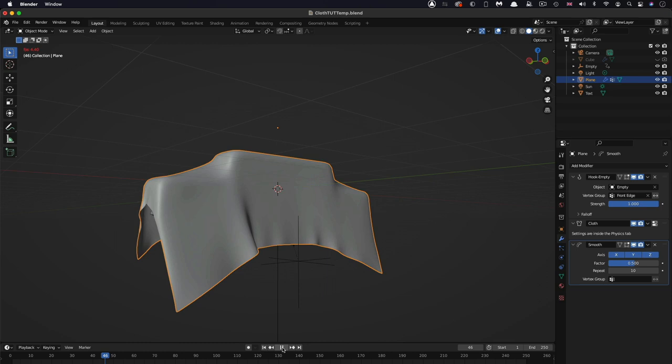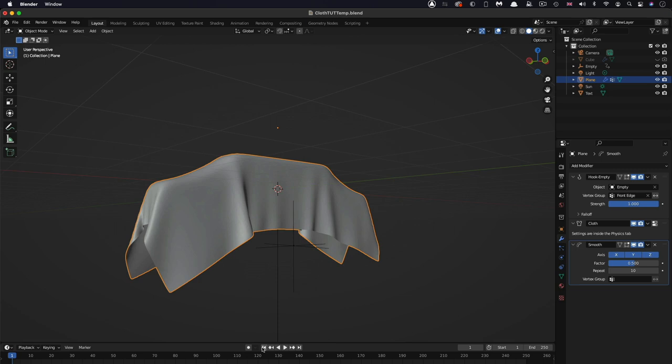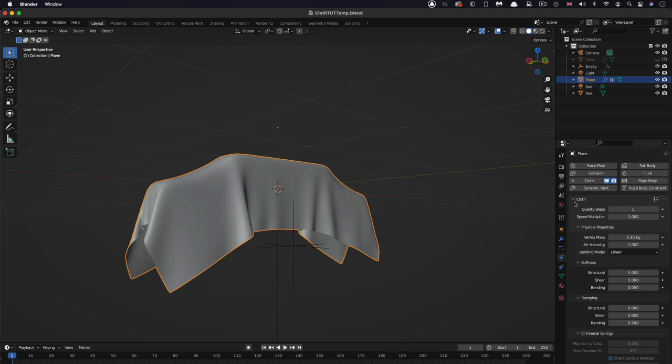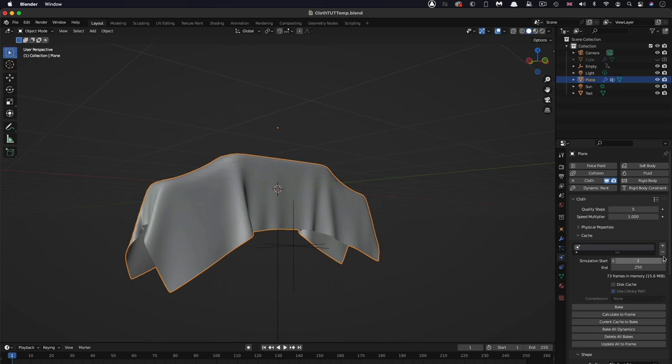So the other thing I mentioned is that we need to sort out this issue of it collapsing like that at the start. So we can do that by coming back to the physics properties. And if we come down, let's close up the physical properties there. If we open up the cache section, come back to the first frame, let's delete this cache. And what we can do is we can get the simulation to start before the scene begins, if that makes any sense. So if we enter a simulation start value of something like negative 30, that collapse is going to happen before frame one, and hopefully frame one is then going to be nice and static.